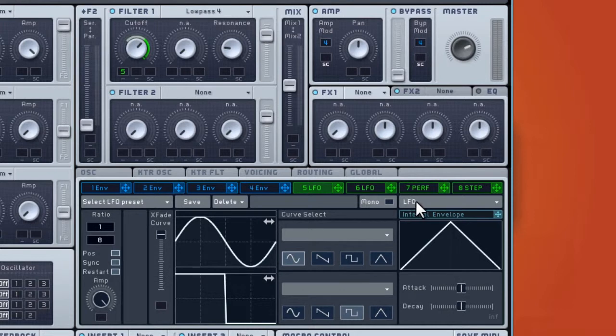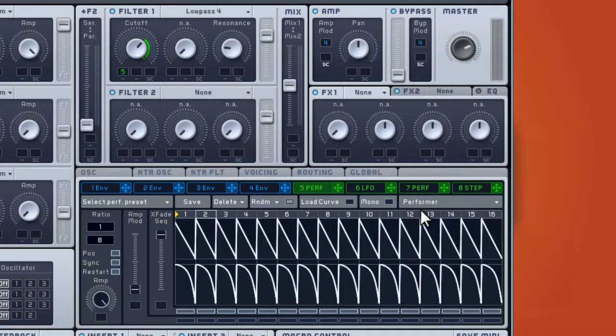The additional modulation modes are activated in the drop-down menu at the top right of any LFO page. First, let's take a look at the Performer. The Performer is a step-based modulation sequencer that uses arrangeable preset modulation curves.